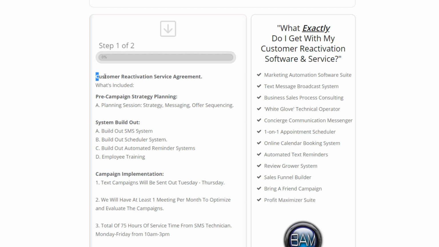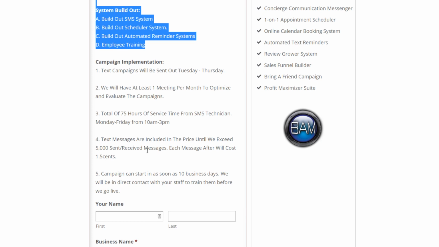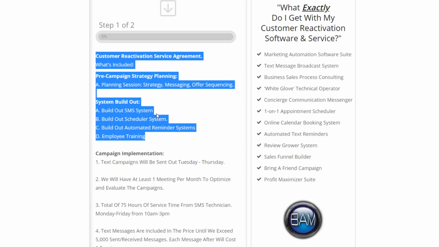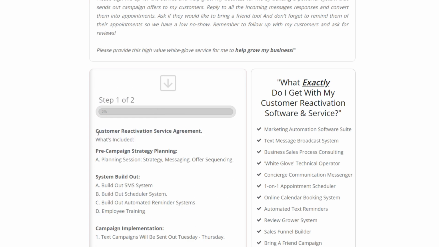So the agreement that you see here, this is our customer service agreement, and there's more to it. This will click you to the next section where you can sign. But this is all included in the customer service agreement, and this is what you get with all of this, right? You get pre-campaign strategy and planning. We'll have a planning session. We'll do strategy, messaging, offer sequencing, and so much more.